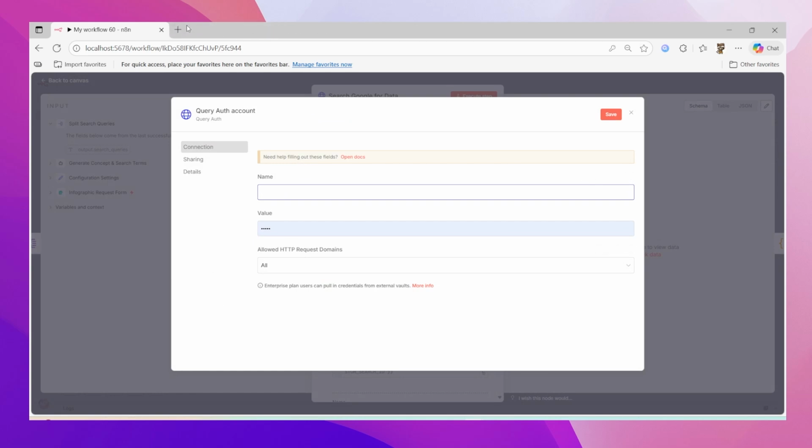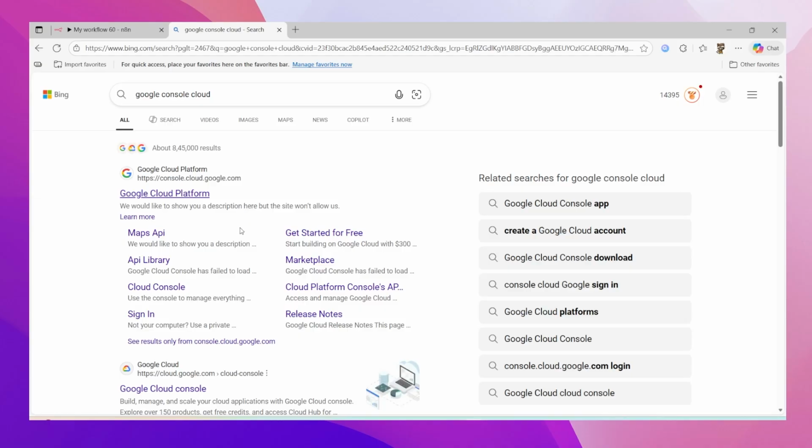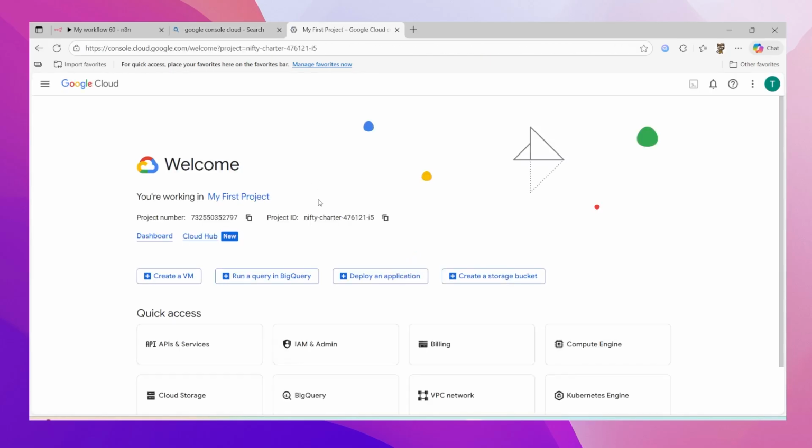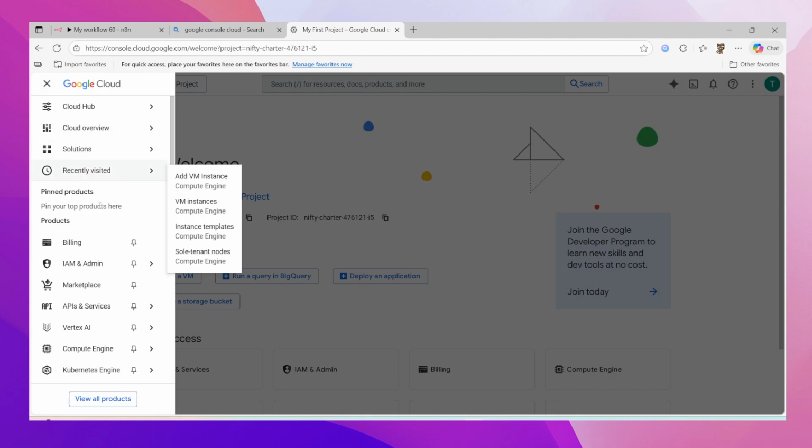For that, open a new tab and search for Google Cloud Console. If you don't know, Google Cloud Platform gives new users $300 of free credit for a free trial. So it's a lot, and after that you will also get GenAI credits of around $1,000. So you can leverage that. You can use both of these credits for free on your Google Cloud. Using this, you can access a lot of things.